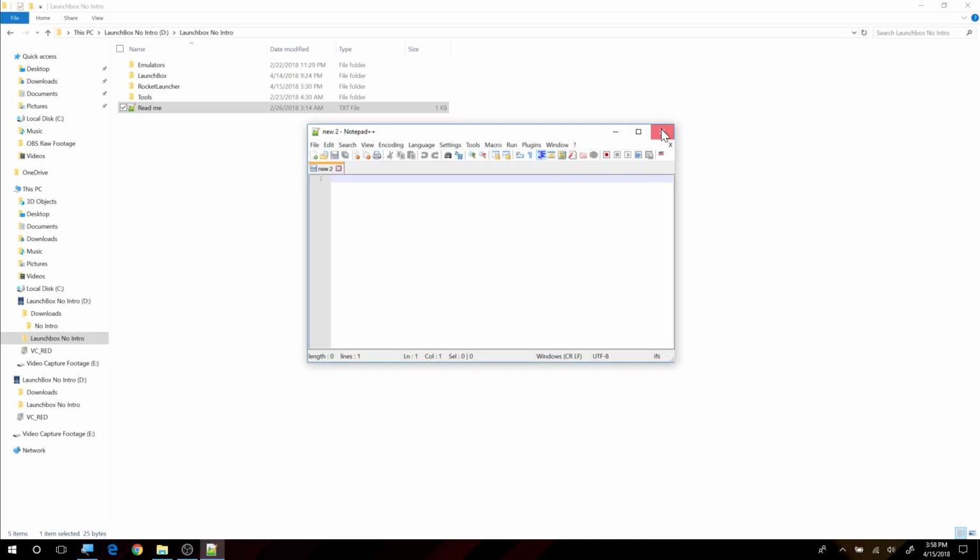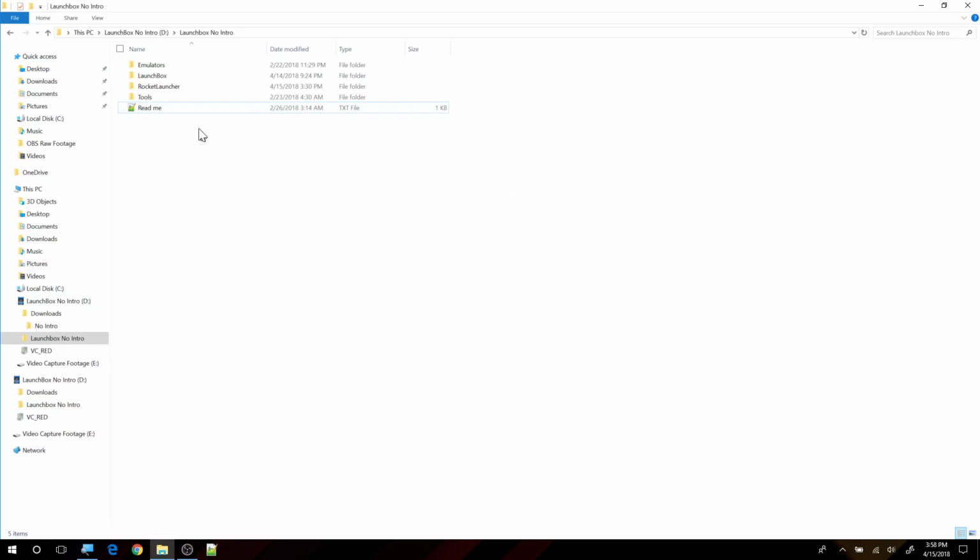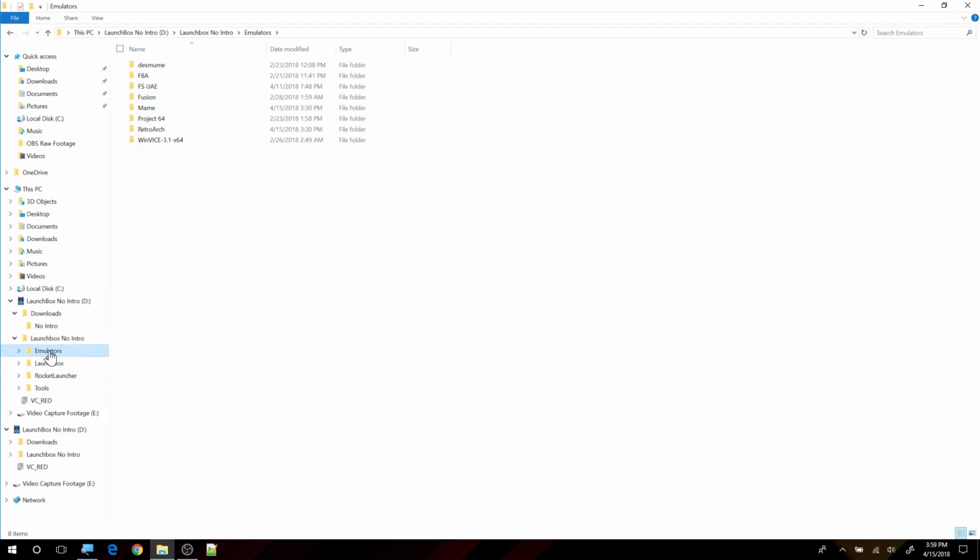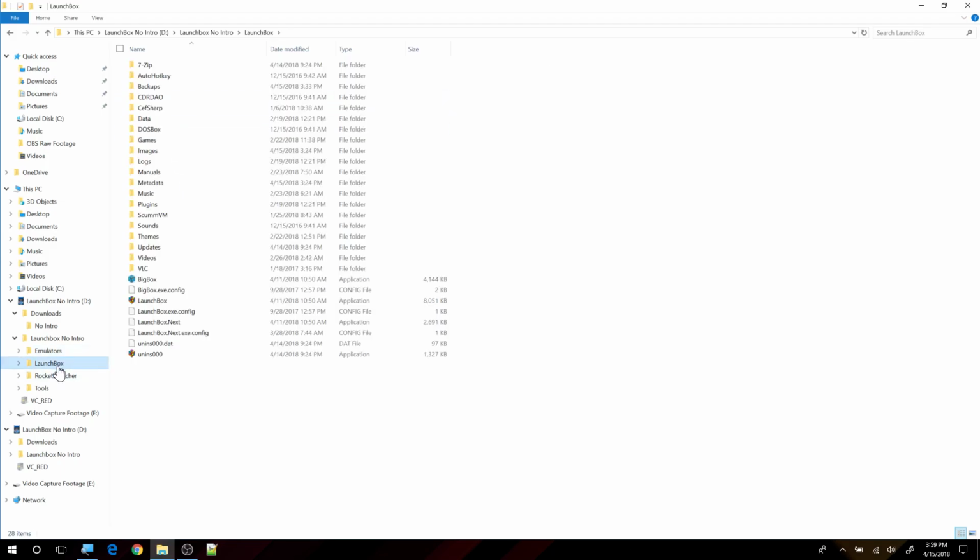Okay. The next thing is, let's go through each of these folders. The first folder you're going to see is the emulators folder. Go ahead and double click on that. Let me open this so you can see where I am. Here's the emulators folder. Inside here, this is where all the new emulators that they need are going to be installed. Okay. This is your Launchbox folder right here. This is the Launchbox installation.